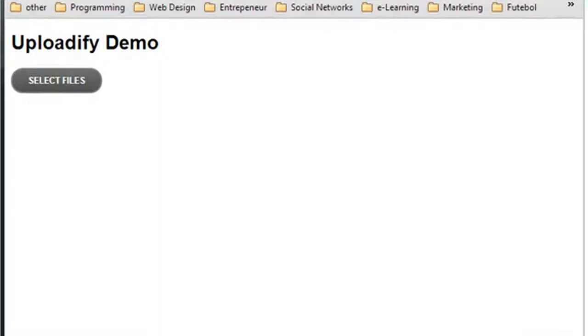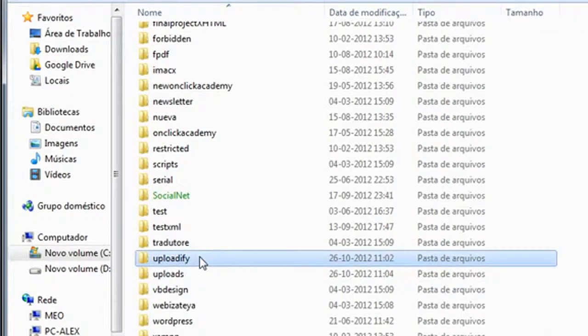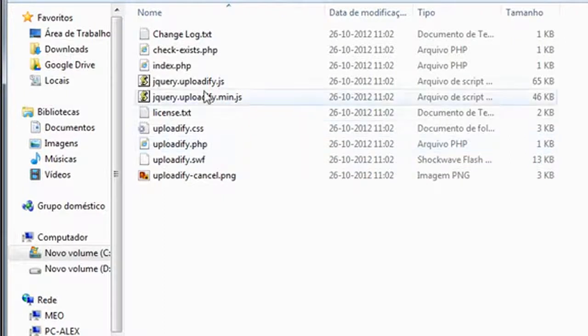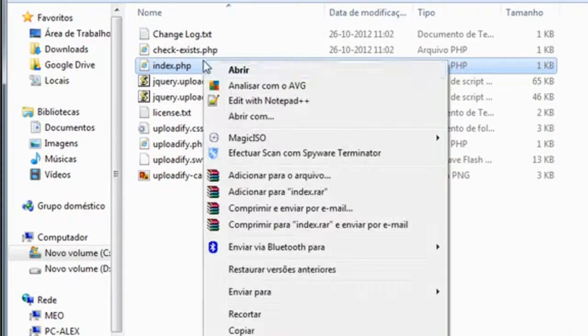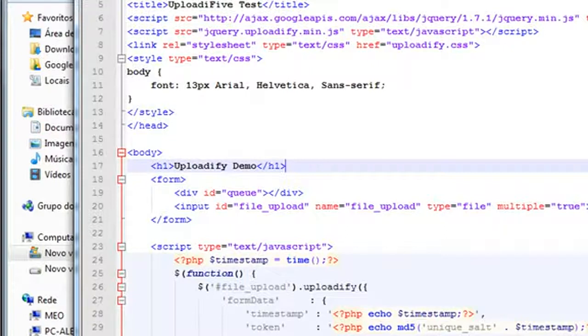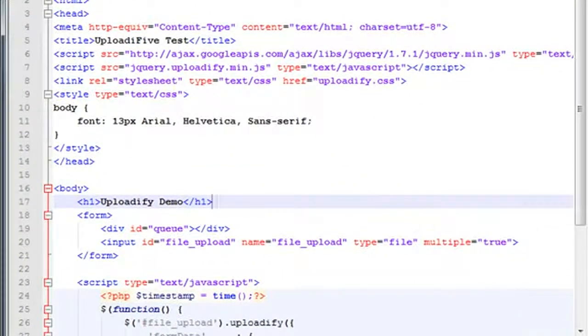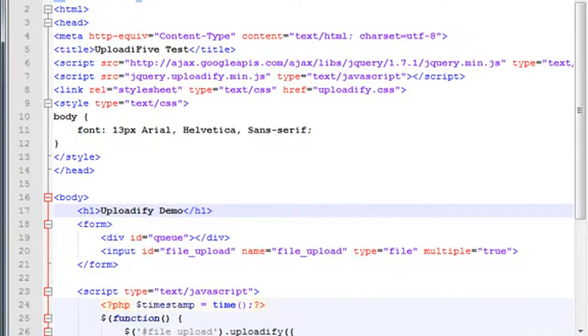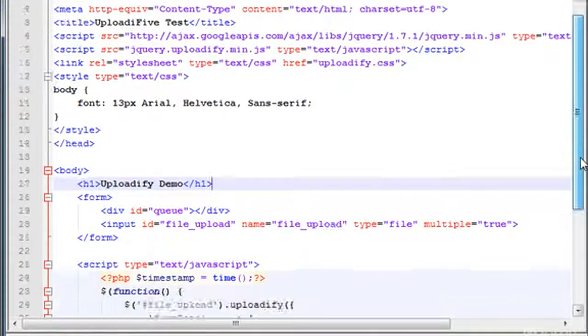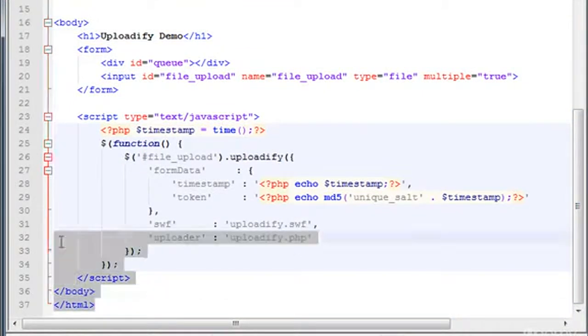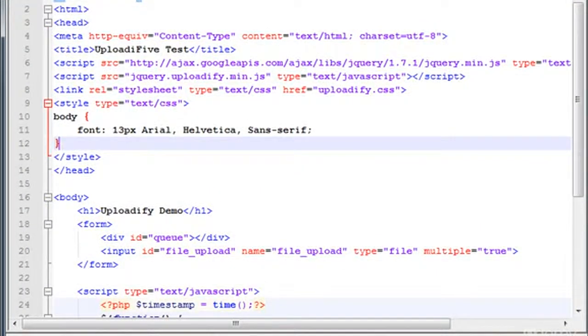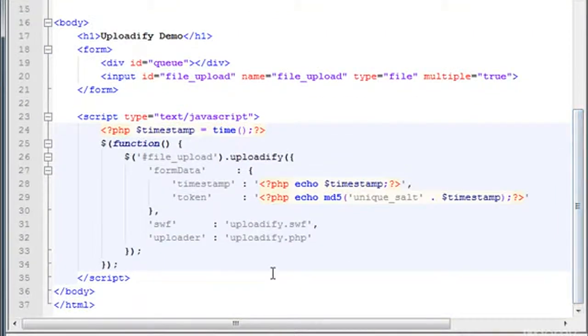Let me open here the Uploadify index.php. Open with Notepad. Okay, there it is. This is the code that basically you need to run the main file, or the file that loads and uploads all the files to your server.